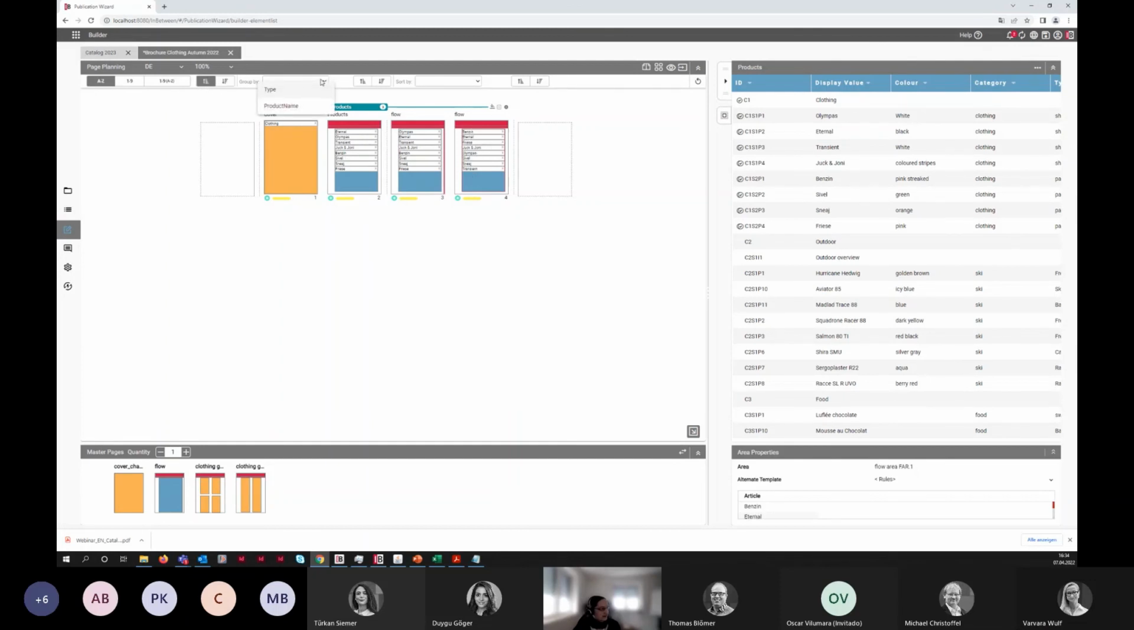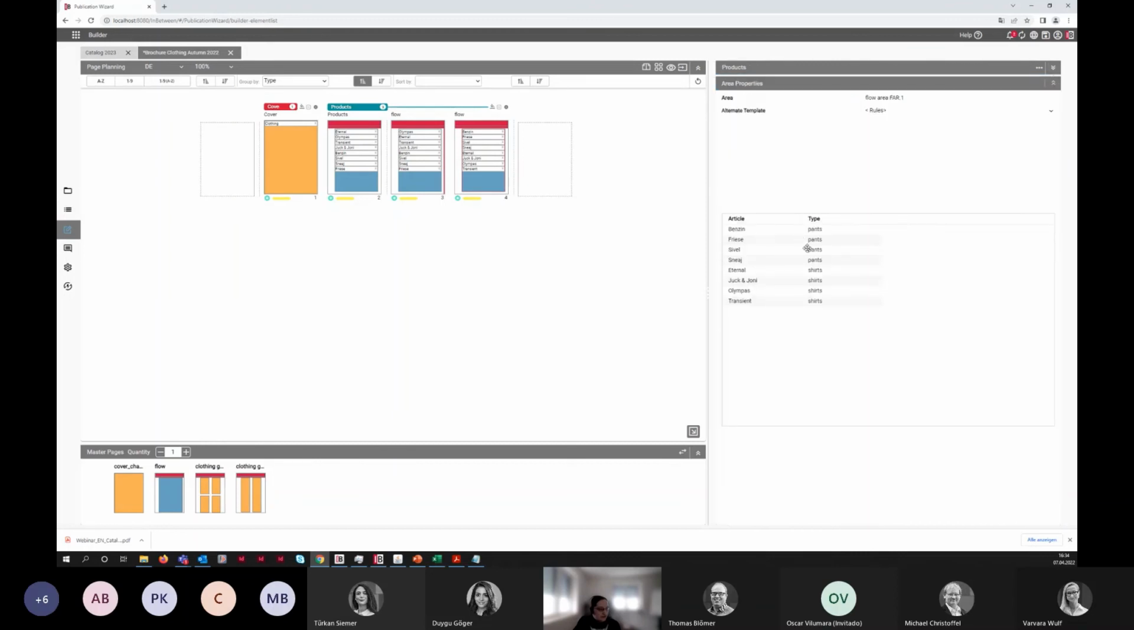Or you can say, okay, I want it grouped by type. So now they are grouped by type. I mean, you can also, down here, you can always see what it actually looks like. So we have for type here, I mean, we are in the clothing chapter. So we have pants and shirts. We have 4 products for each. So we have 4 pants, 4 shirts. Let's go with the shirts first. So we make it backwards here.